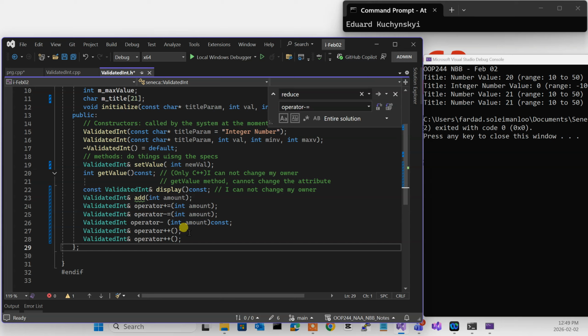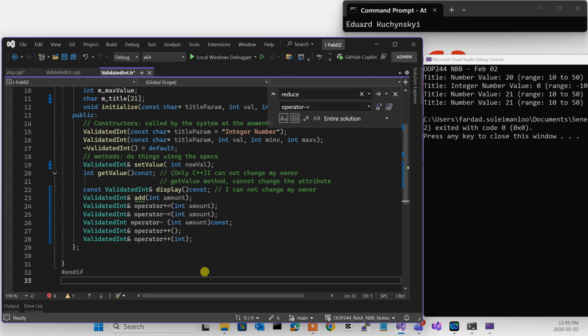Because of that, they created some crazy syntax. They said, if you wanted to put a postfix, write an int in here. That int means nothing. It's just garbage. You just write it over there to tell C++, hey, this is postfix. You see there's no variable name, nothing.